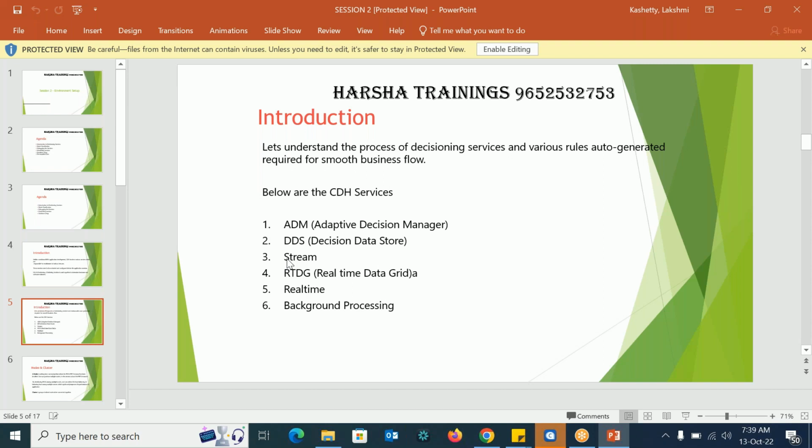Like I told you yesterday, in the Prediction Studio we have the adaptive model and predictive model, which are mainly used for analyzing the customer responses. So who will give the customer responses to the adaptive model and predictive model? It will be done by the ADM, which stands for Adaptive Decision Manager.